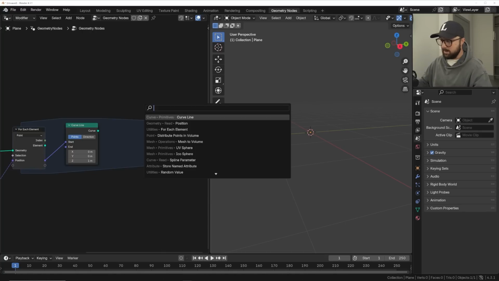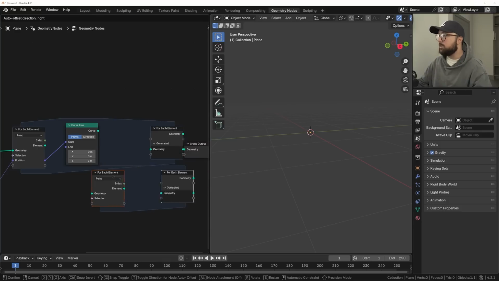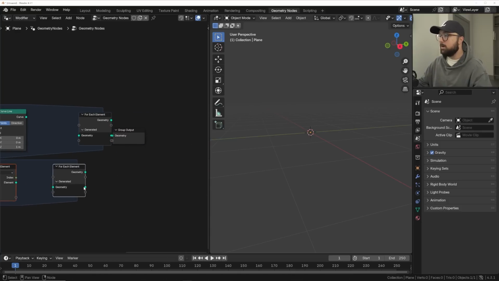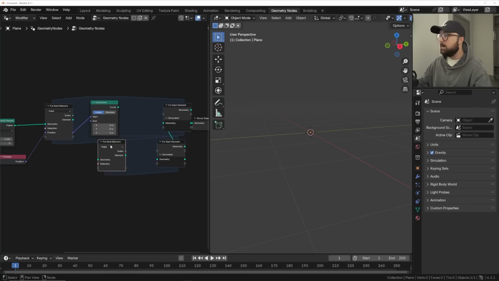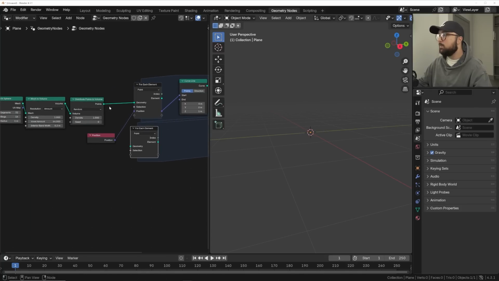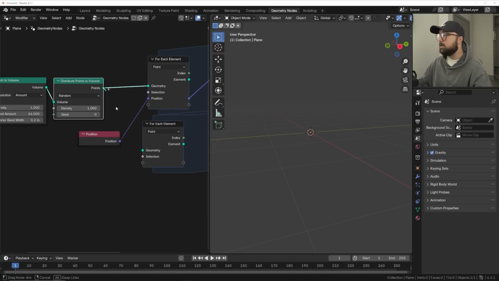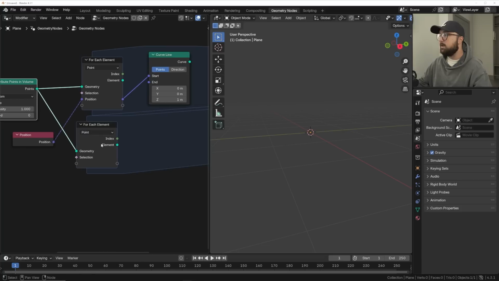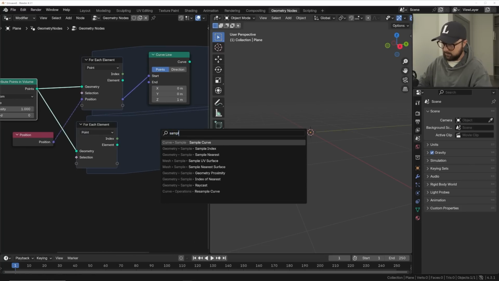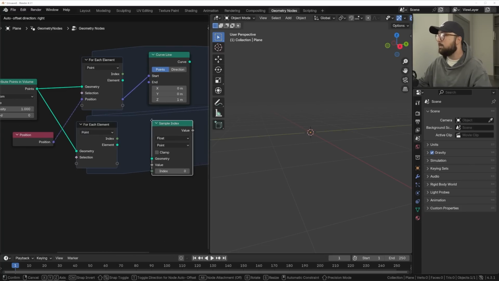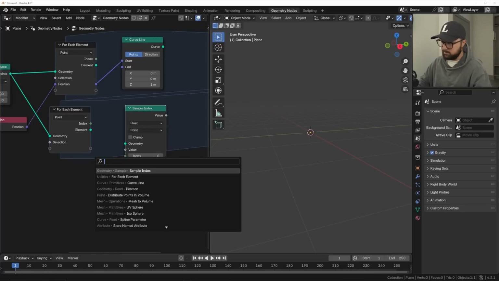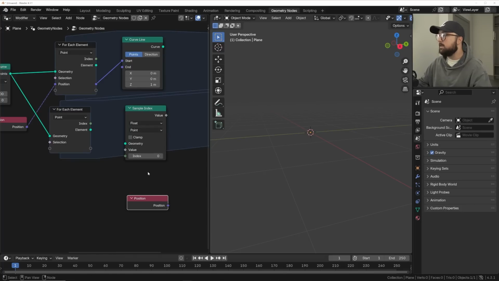And what we need to do now is get another for each element node. And we're going to plug it into the first one and just have them hang out together. And I'm going to have it under it. So what we need to do now is see these points. We're just going to plug them into this data here. And we're going to get a sample index node. And let's get another position node. And this needs to be vector.